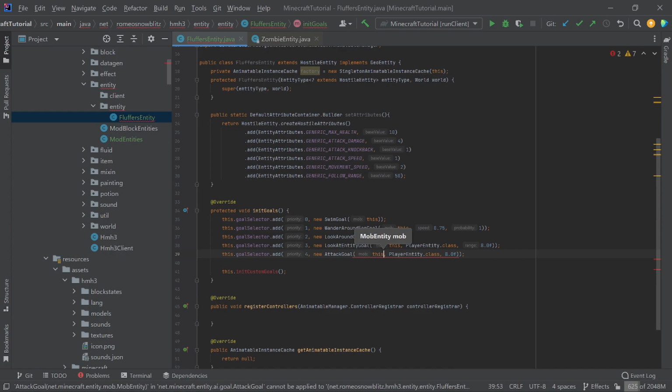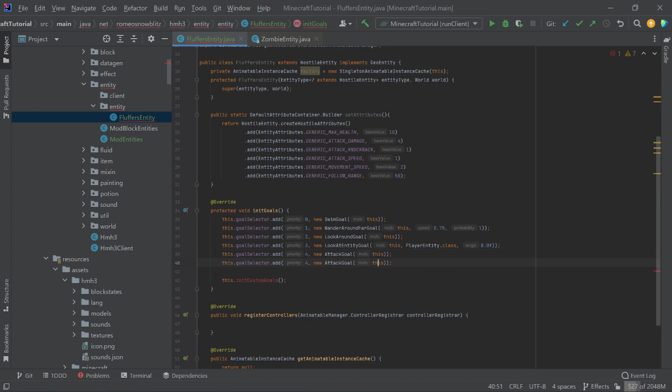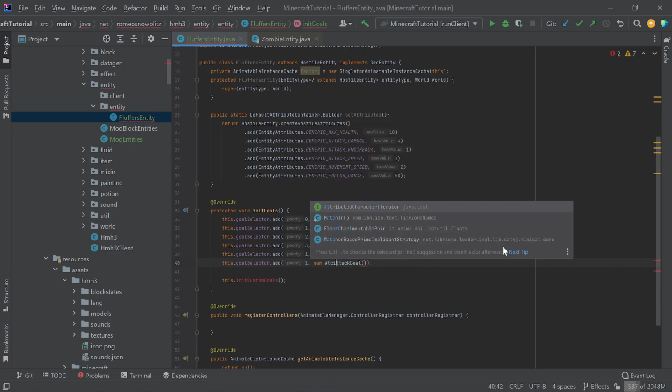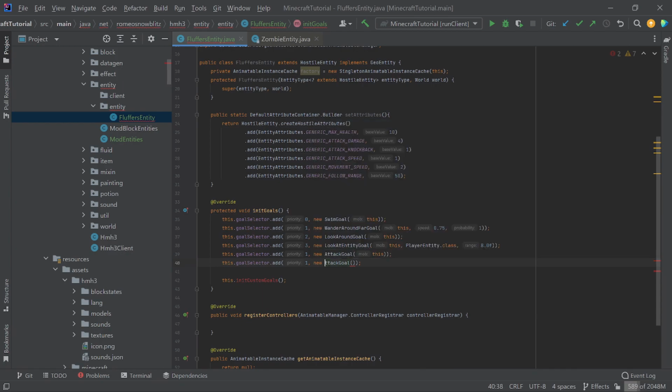So we could just say what is attacking, the mob that is attacking, and we are going to have this mob attack. And then it needs to have something that it is attacking. So let's keep this the same priority. And actually, let's move these to one, so it'll wander around if it doesn't have something to attack. If this thing is attacking, what is it attacking exactly? Well, this is actually going to have to be called active target goal.